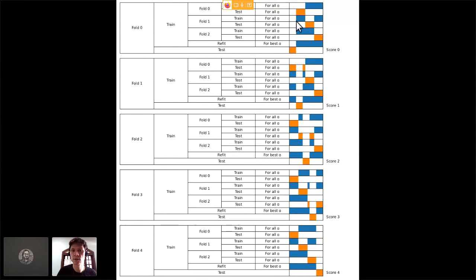And you see that this one is not used anywhere before for any value of alpha or to fit any model. So we have this outer training data, and we split that again into several sets of training and validation data. And then once it has been split, for each of these inner smaller training data sets, we fit several models, one for each value of alpha, and evaluate them.